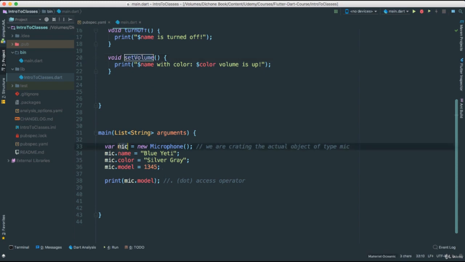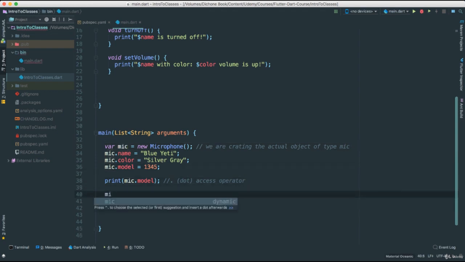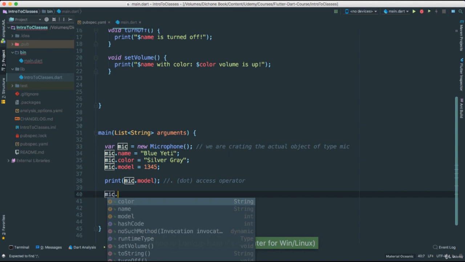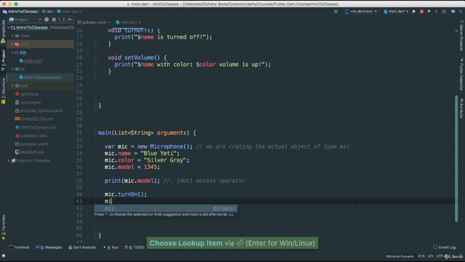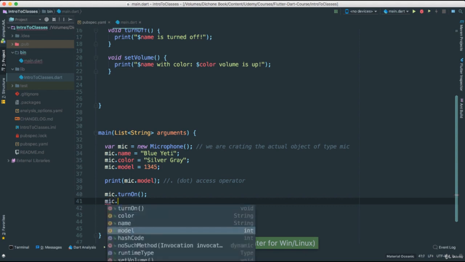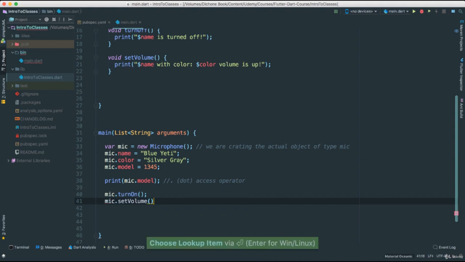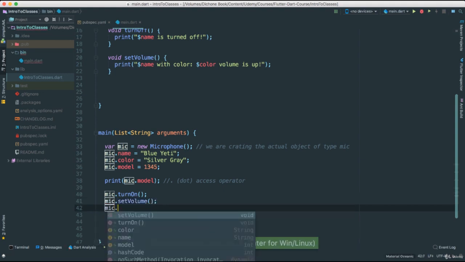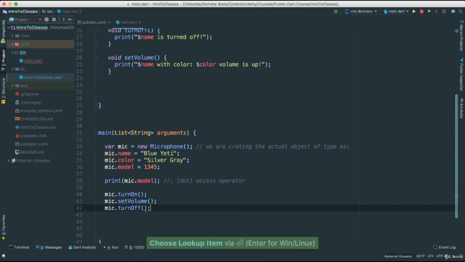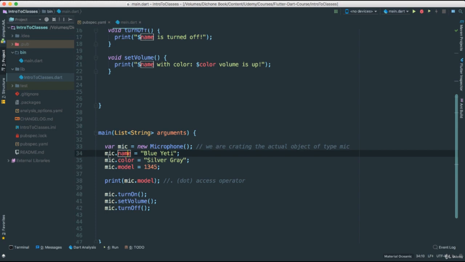Well, simply we can do the same thing here. Once we have the object, the handle, right, the actual object, I can say here mic dot. Look at that. I can now go ahead and say, for instance, turn on, and once it's on, I can say mic dot set volume, and after that I'm going to say mic dot turn off. So now not only are we able to access the attributes or member variables, we're also able to access the methods, right? The member methods of the class.